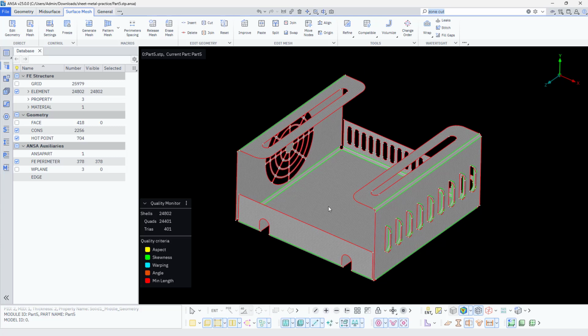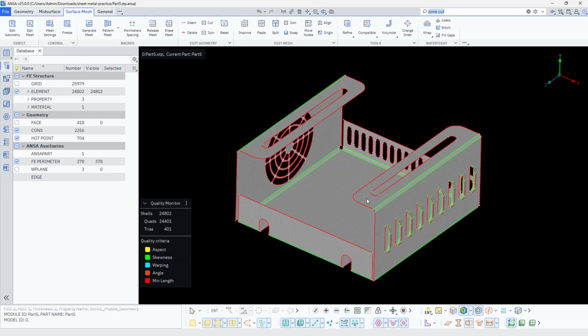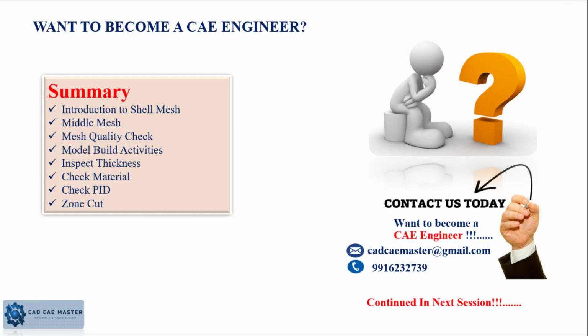If you would like to deal with the shell components, if you want to mesh, you can use this tool, advanced mid surface and middle and sheet metal. I think that's all. To summarize, we had gone through the mid mesh, we had utilized advanced tools, we have done some model build activities, and also went with PID and the zone cuts. Well, that's all.